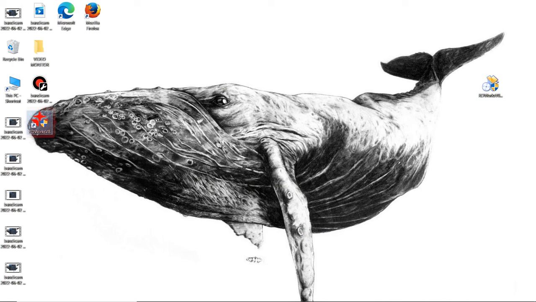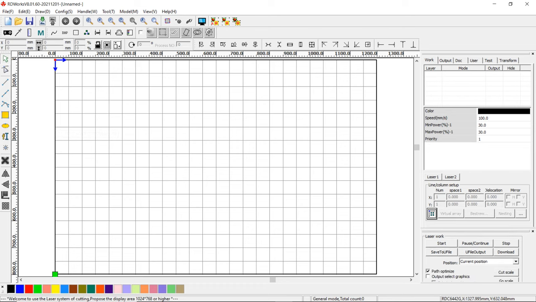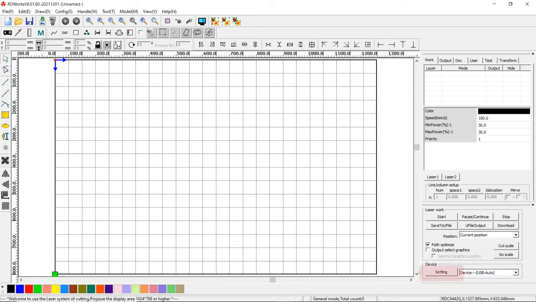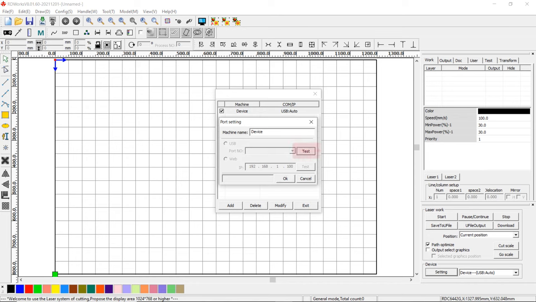Run the RDWorks. The first thing you should check is whether the USB port works and all drivers have been installed. To check it, open Setting, press Modify, and then Test. Port test success means that the computer is connected to the machine.